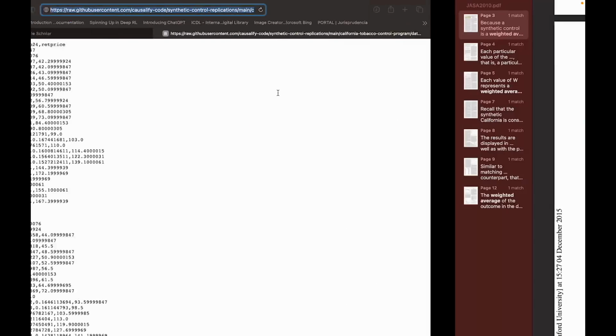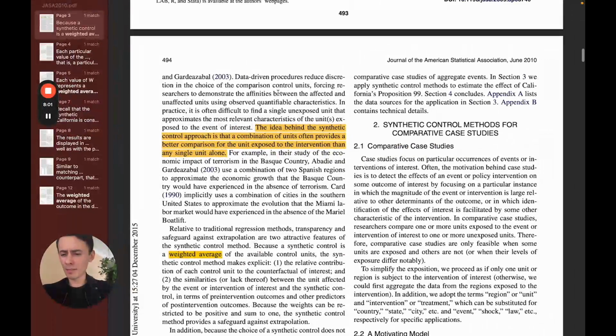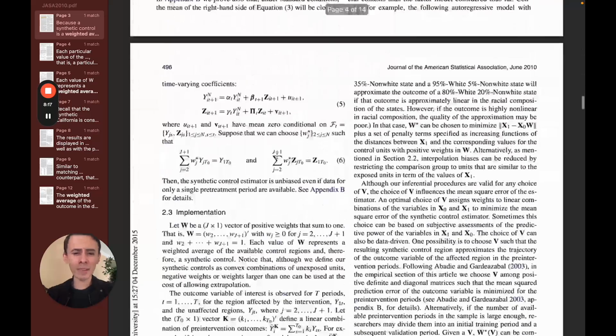So I suppose we should go a little bit over a few definitions about the synthetic control method. The idea behind the synthetic control approach is that a combination of units often provides a better comparison for the unit exposed to the intervention than any single unit alone. So what does that mean?